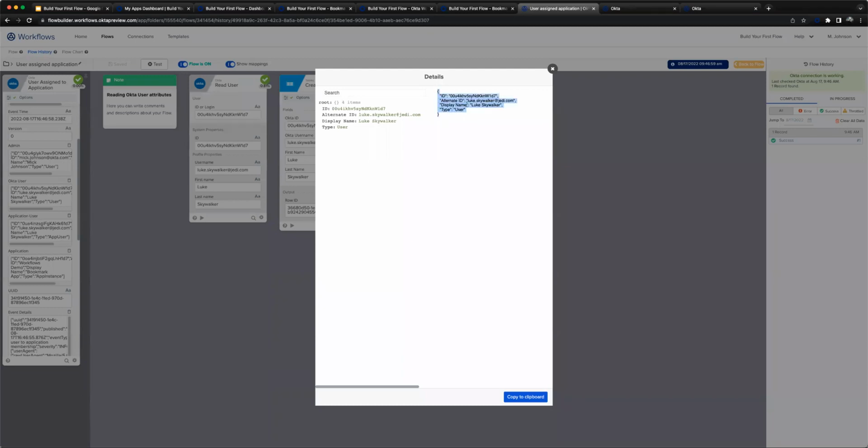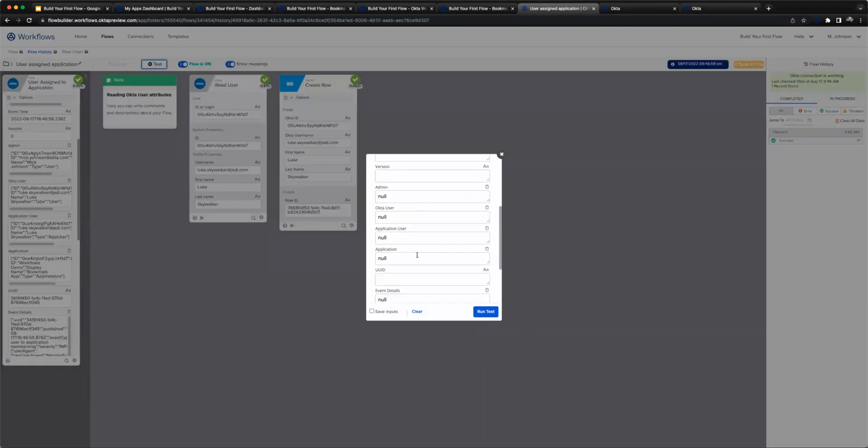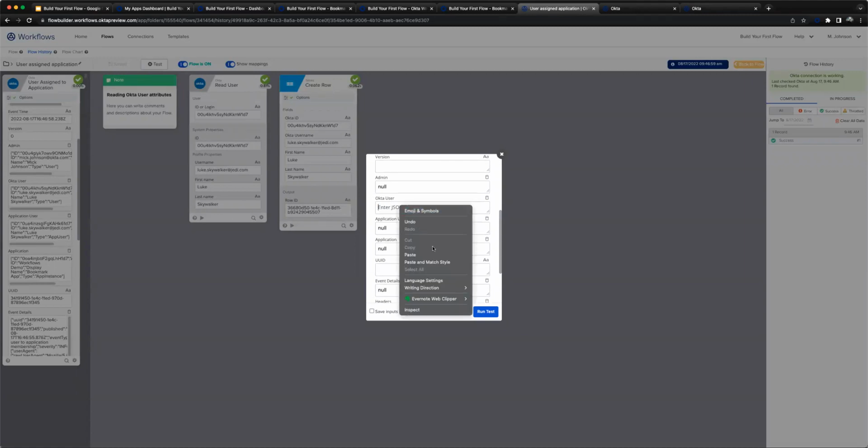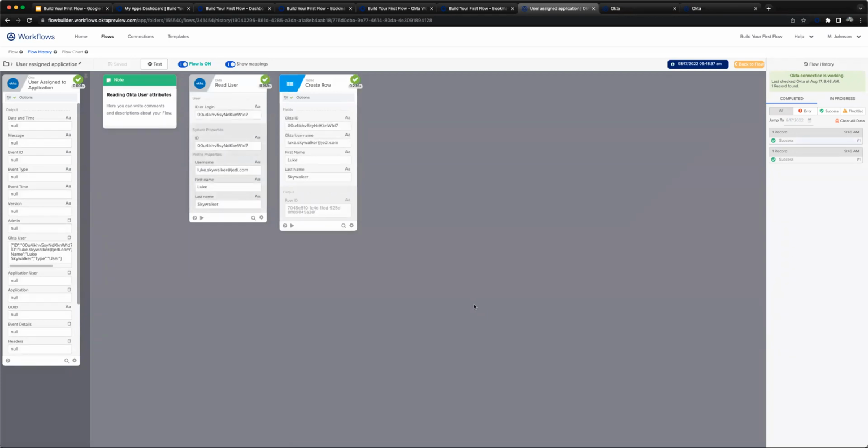once this is run once, we could copy this, or you can use the copy to clipboard, click test. If we went down to the Okta user, we could paste that JSON object and then run the test, and it would work. It's just having the right object, key pair values that the flow is expecting.